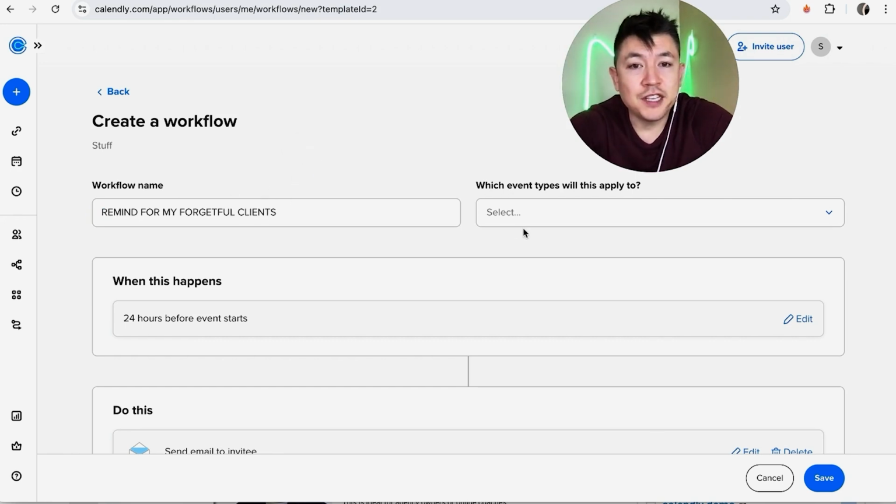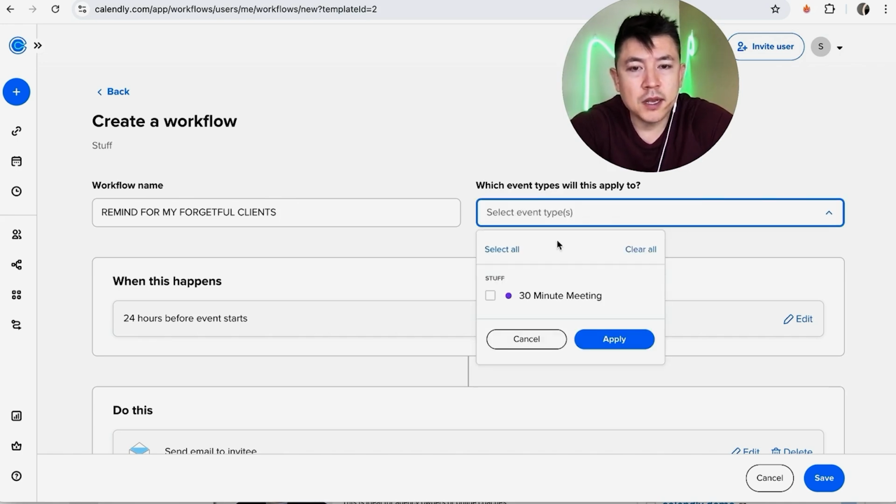Next, you need to choose which events you want this workflow or automation to apply to. So click here. Okay, so for me, I only have one option in my Calendly. So it's just this one right here. So I'll check that and then I'll click on apply. You can actually apply this to more than one of your meetings if you want to do that. So I'm going to click on apply.